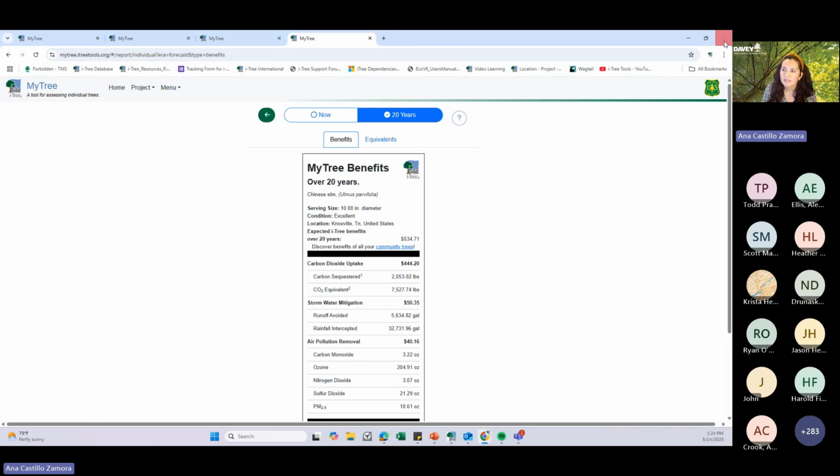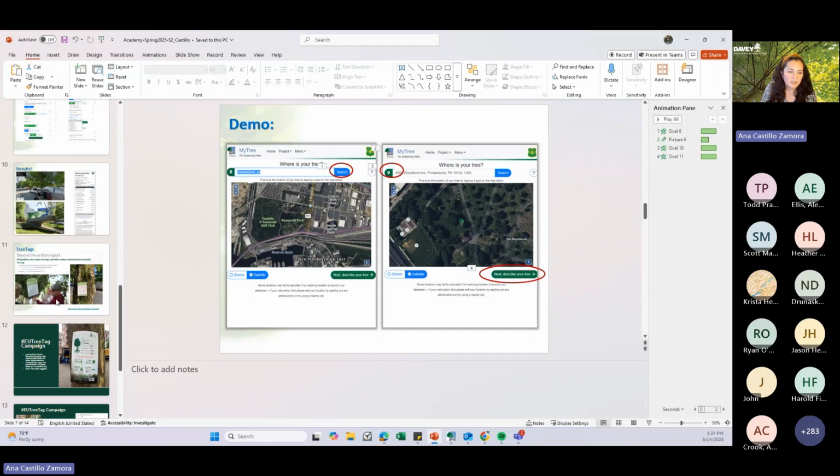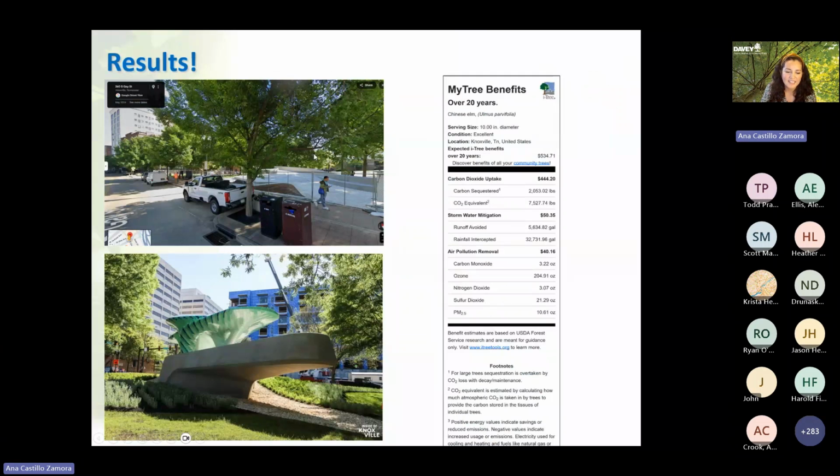And I'm going to click back to my presentation now. And so I'll just highlight, this is an example I did of that Chinese elm that was in downtown Knoxville, and they were actually thinking of removing it to install this art sculpture, but they decided not to because people were like, why can't we have art and trees?